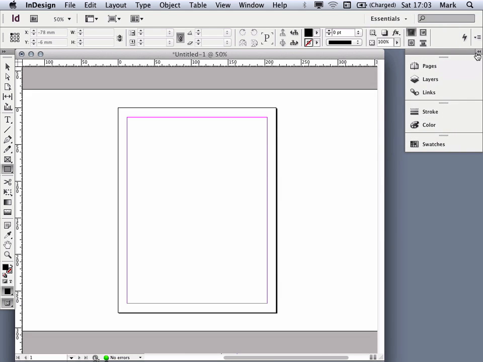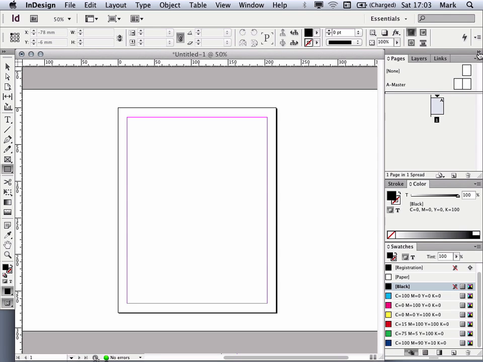Finally, on the right-hand side is another set of panels. Clicking on the two arrows will force the panels to fill the screen down this right-hand side.